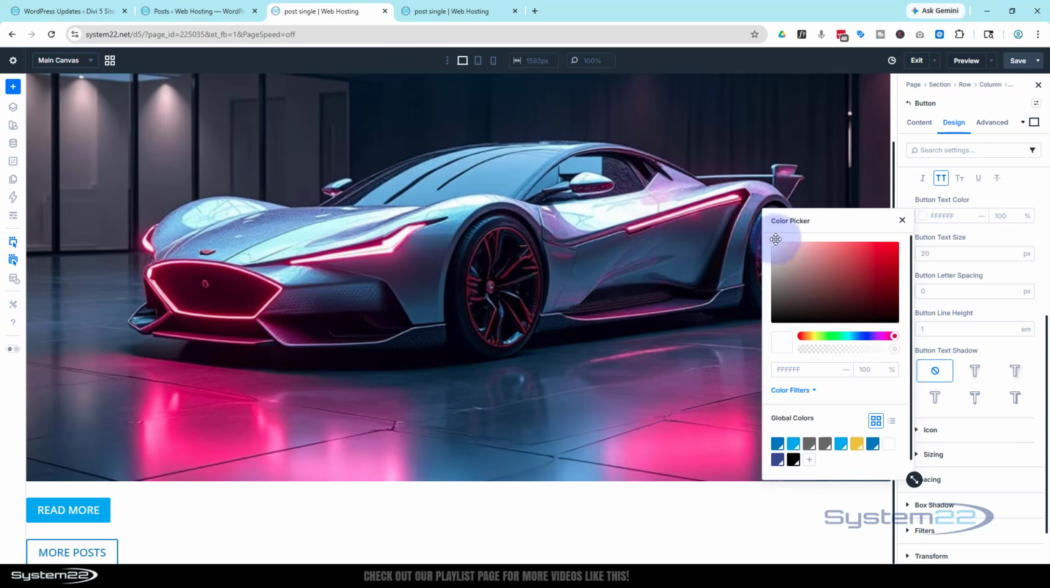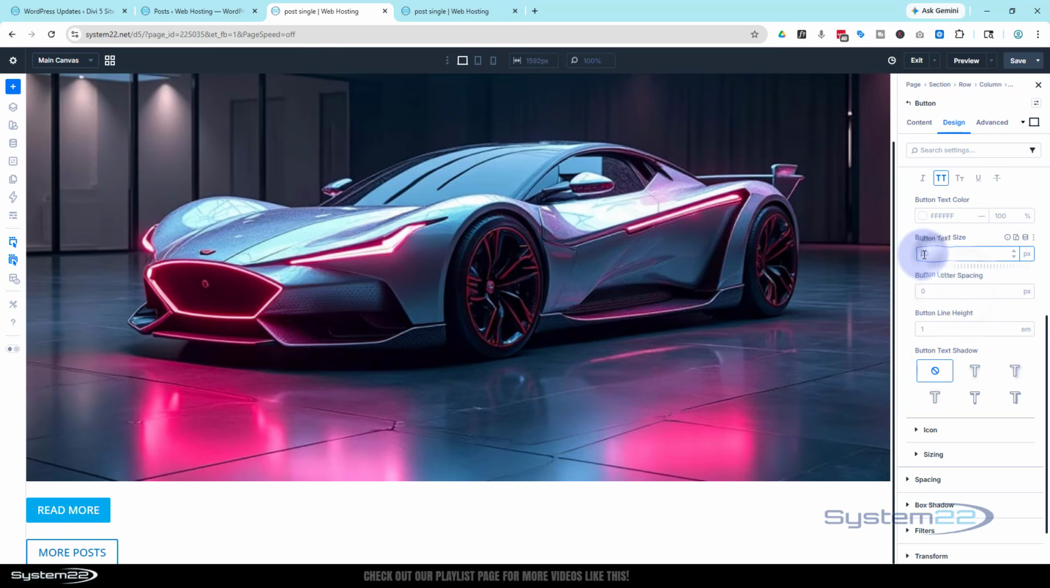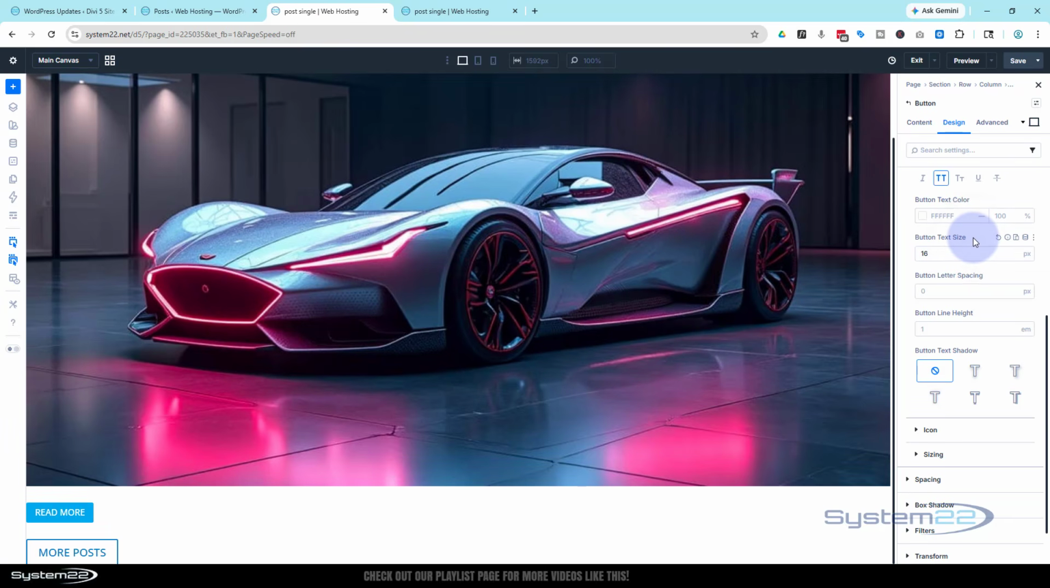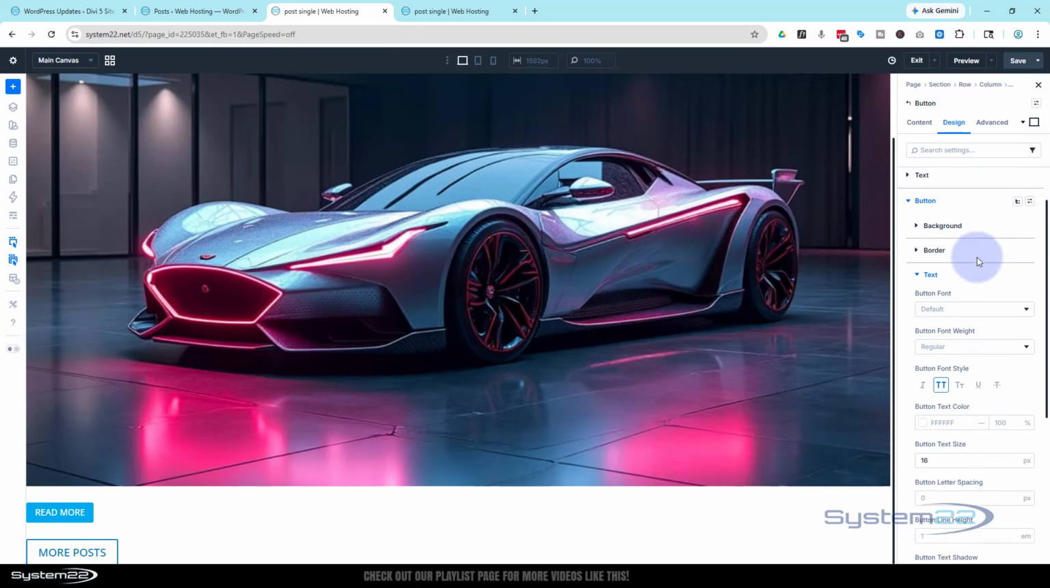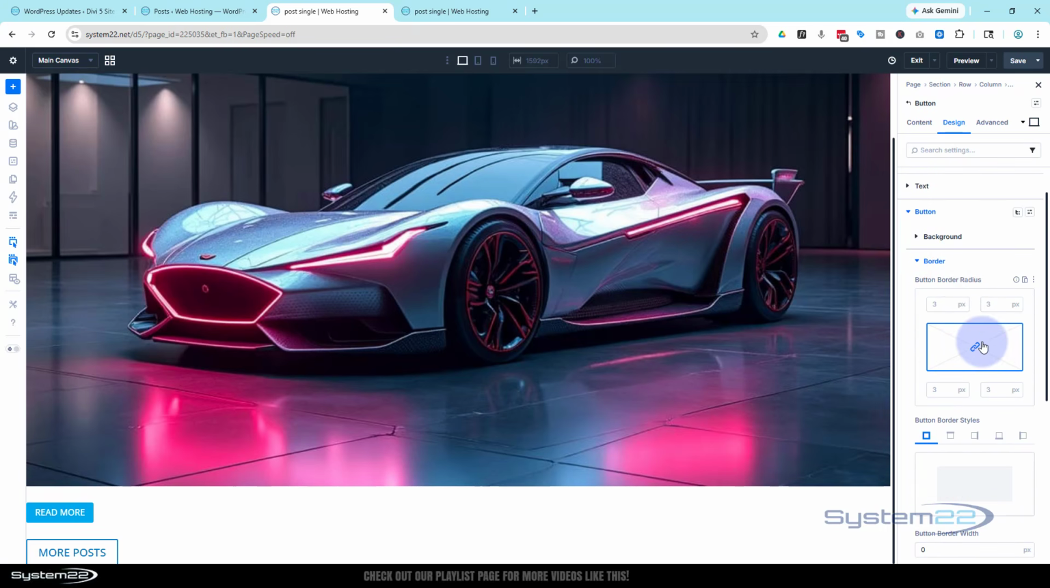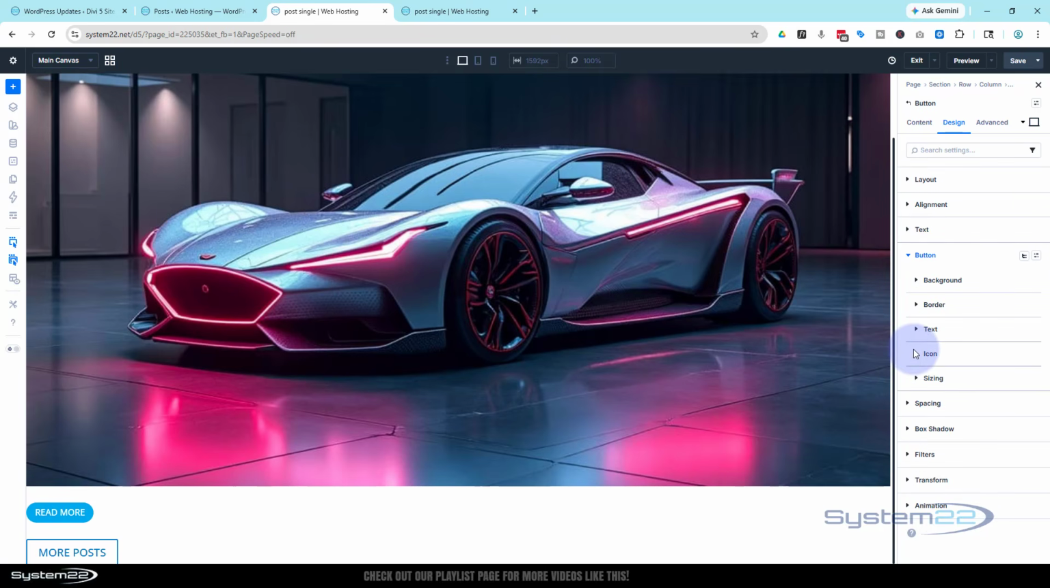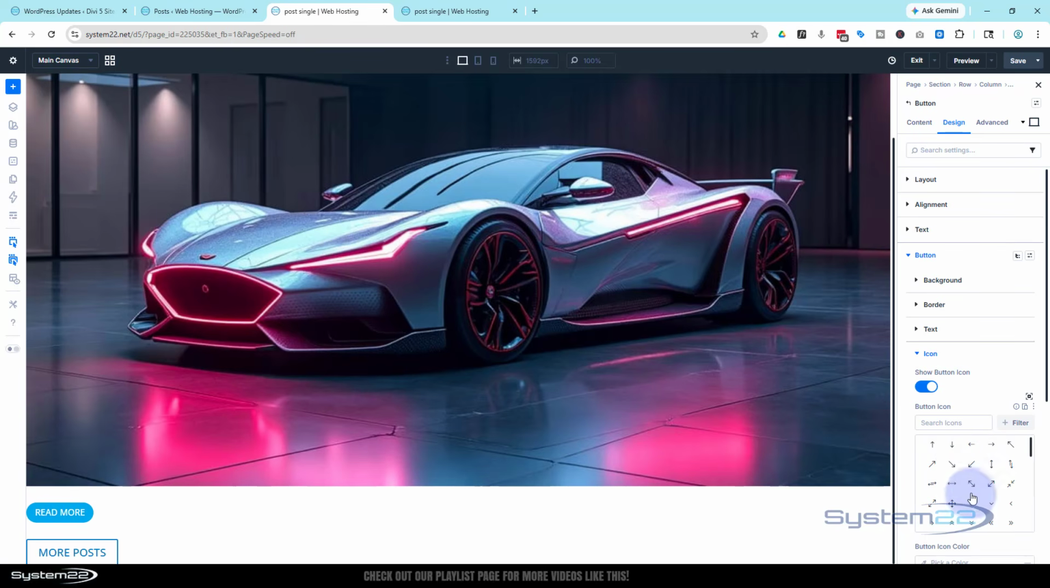Perfect. Let's take it down a little bit in size. And perhaps give the buttons little rounded corners. We can do that back up in the border up here. It's got the little chain check, so it'll do all sides at once. Let's try 20 and see what that looks like. I think that's going to work for me. And the icon itself, I don't want to have an icon on my button, so I'm going to go in there. Obviously, you can choose whatever icon you want here. I'm going to switch that off so we've got no icon.